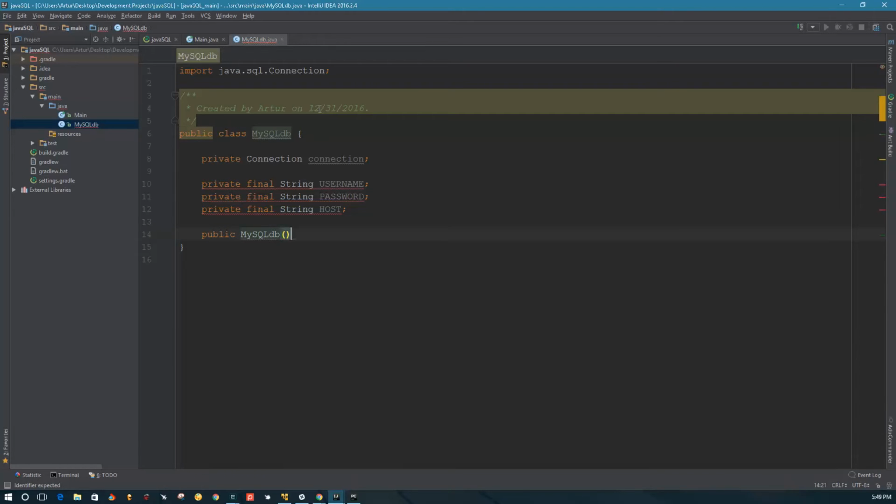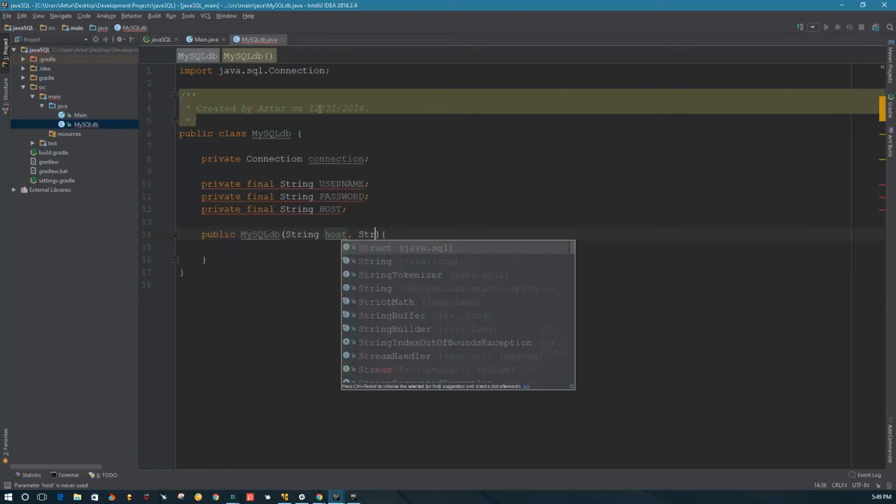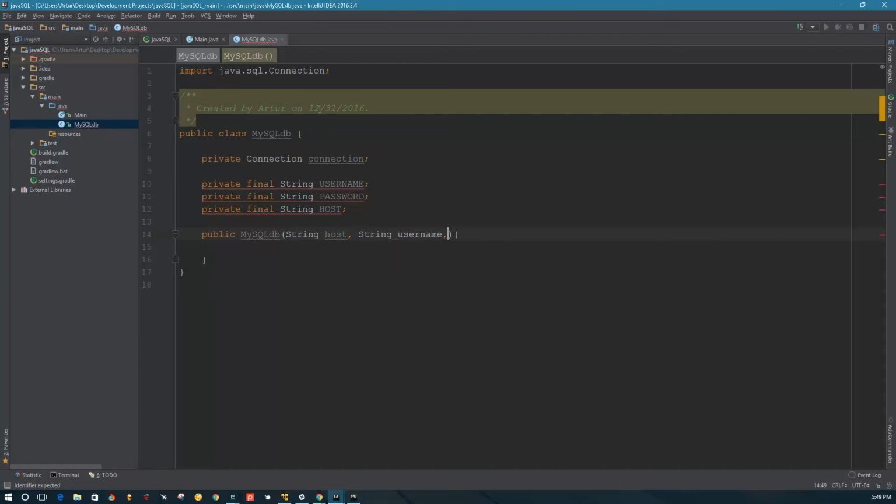Public MySQL constructor that we're going to use to pass in the database credentials. So the arguments it's going to take are host, username, and password.